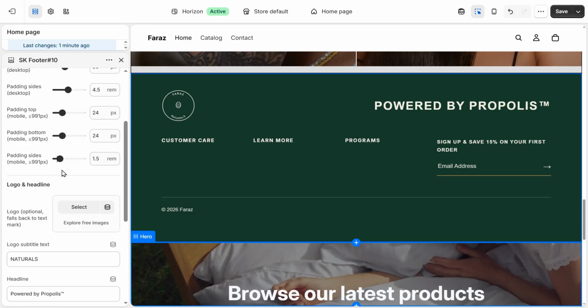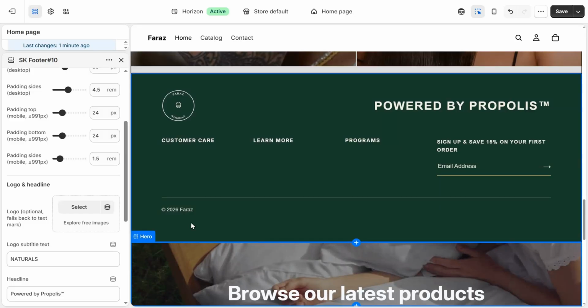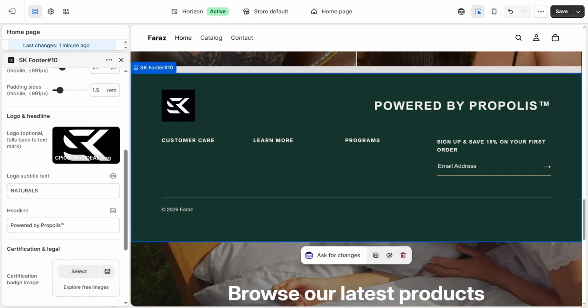Now let's move on to the logo and heading settings. First up is the logo, which is optional and falls back to text if you don't add one. I'm just adding a random logo here to show you how it works. Below that, you can update the subtitle text and change the heading too.